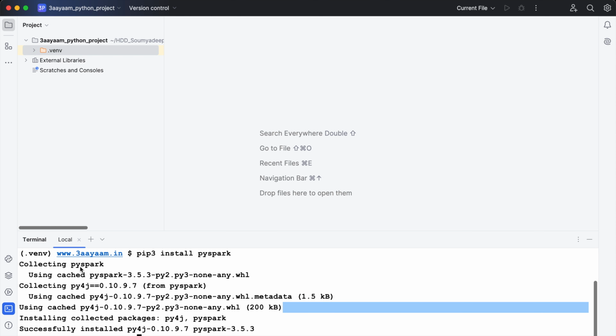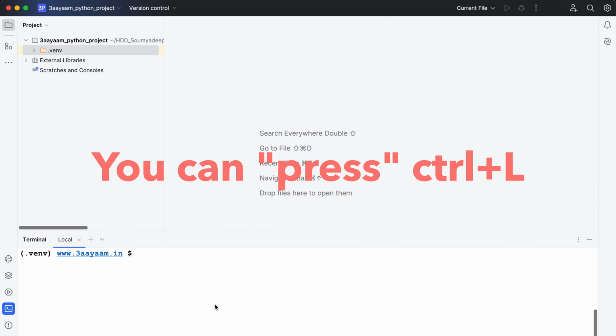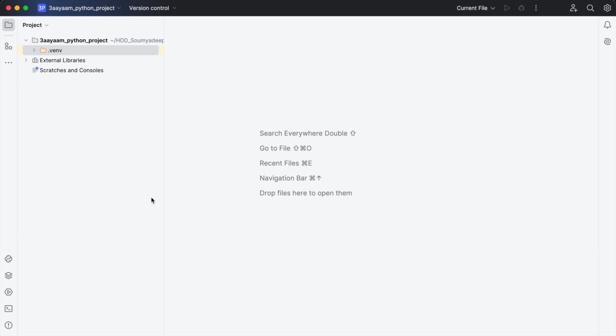Now this is the terminal, and let's say you want to clear the terminal. You can type Control L, which will clear the terminal. If you want to remove the terminal, just click on it again. So it is done now. This is how we do the setup of PyCharm.